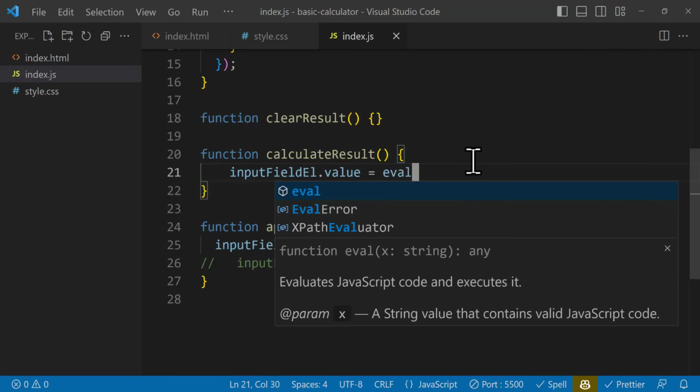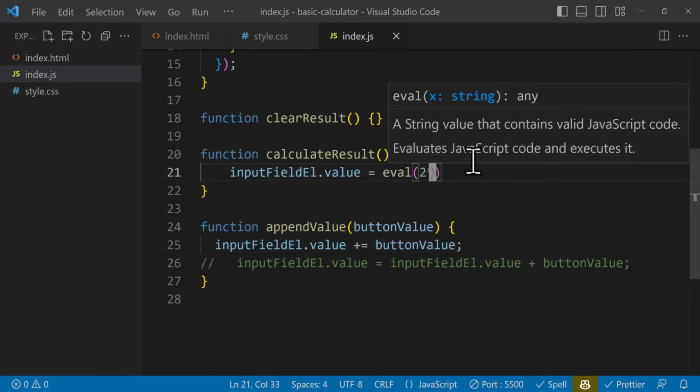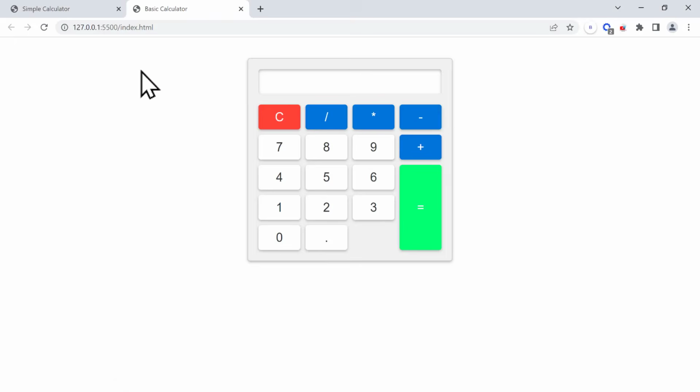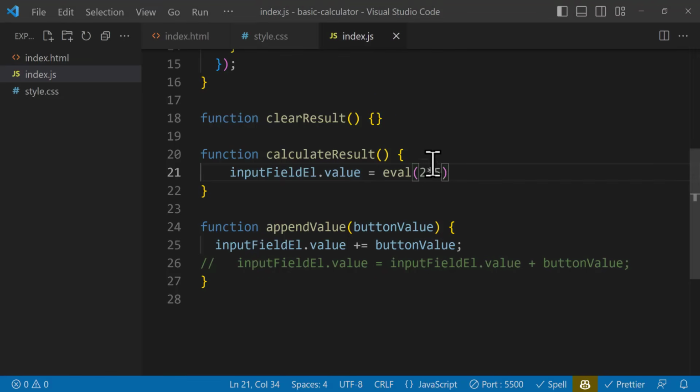For example, we can evaluate a simple expression like 2 times 5. When we press the equals button, the display will show the result of 10. The eval function processes that entire string of characters as a mathematical expression. We receive the final calculated result from whatever operation was typed.